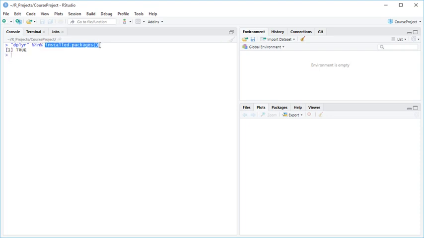installed.packages will return a character vector containing the packages that you have installed. If the string dplyr matches any element of the character vector, TRUE will be returned. Otherwise, FALSE will be returned. Because dplyr is already installed, I will use the library function to load the package.